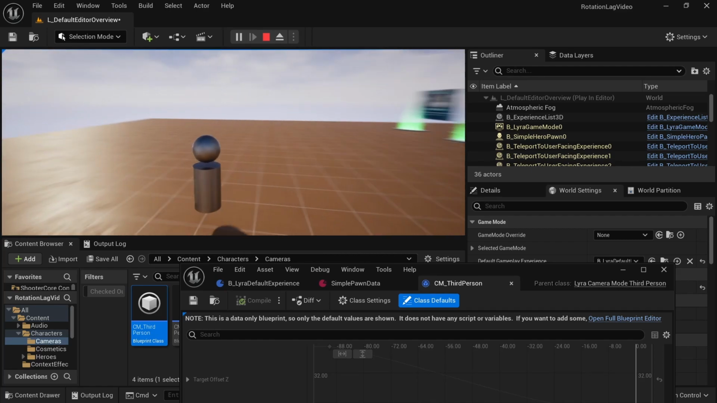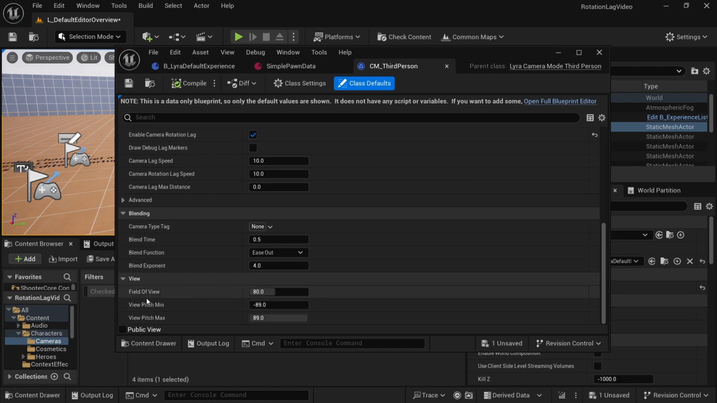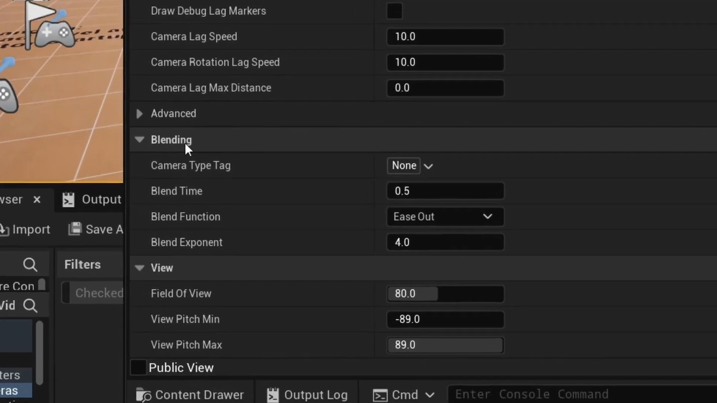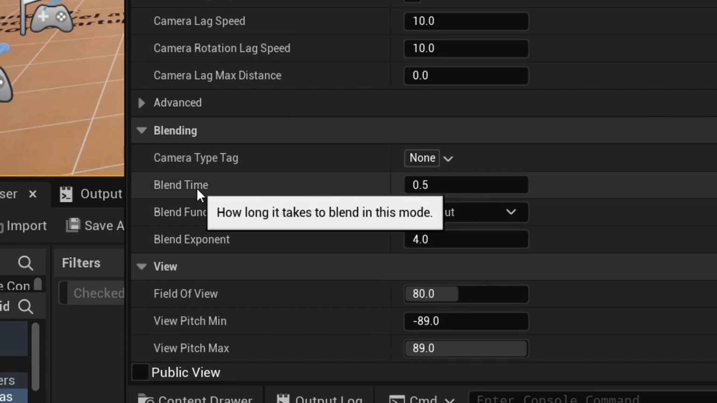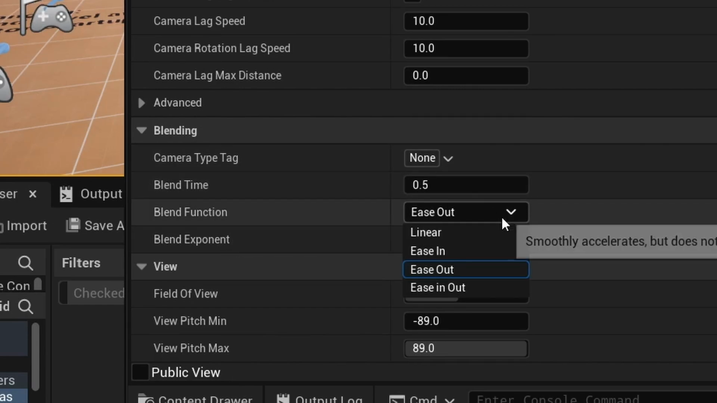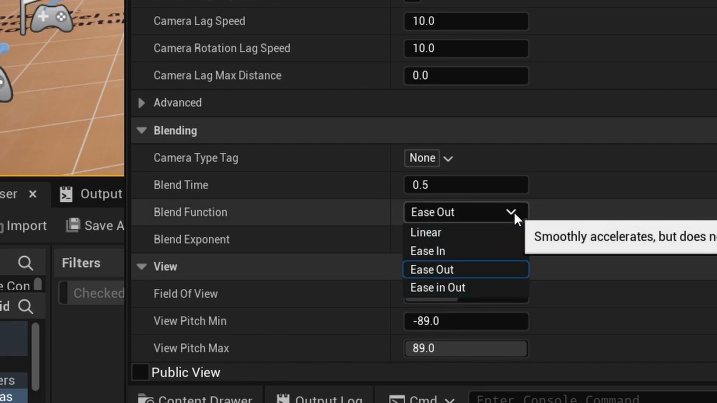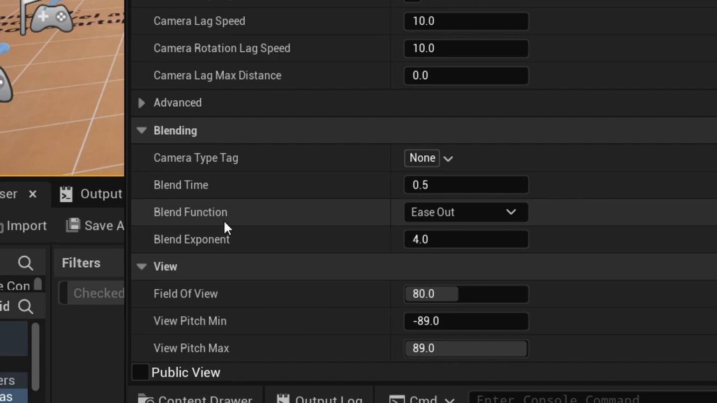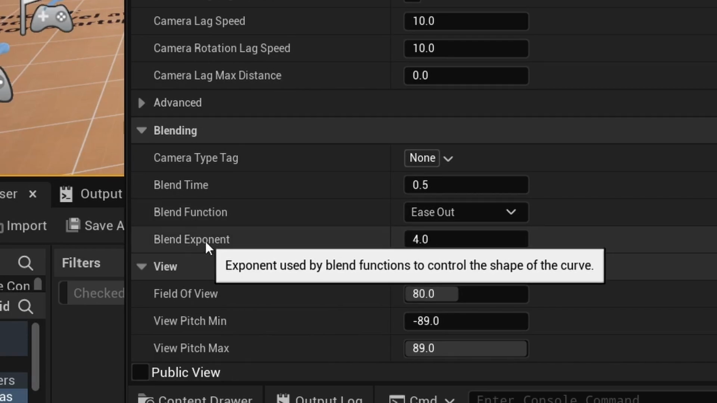So now we have the movement lag, or the position lag, and we also have the rotation lag working really nicely together. If you want your camera modes to ease into each other, let's say when you aim down sights, you want to have some kind of lerping between those two. The blending of camera modes is under the blending category, and the blend time is how long it will take to blend in this mode. The function, there's ease out, ease in and out. All of these, you can choose what you like. For going from a third person to an aim down sights, I would probably just have an ease in. And then there's the blend exponent.